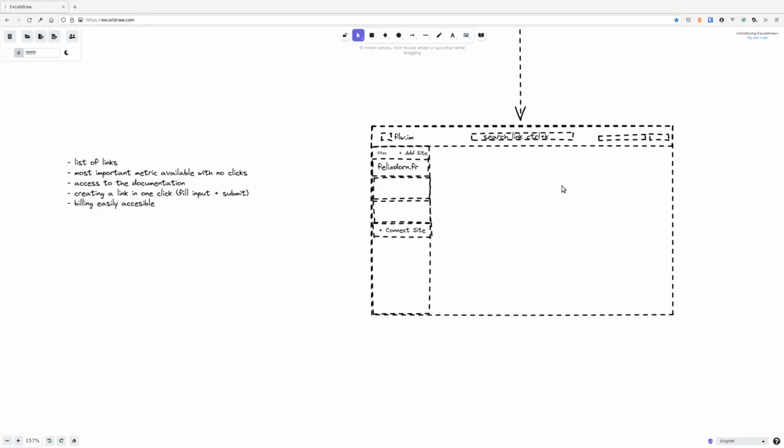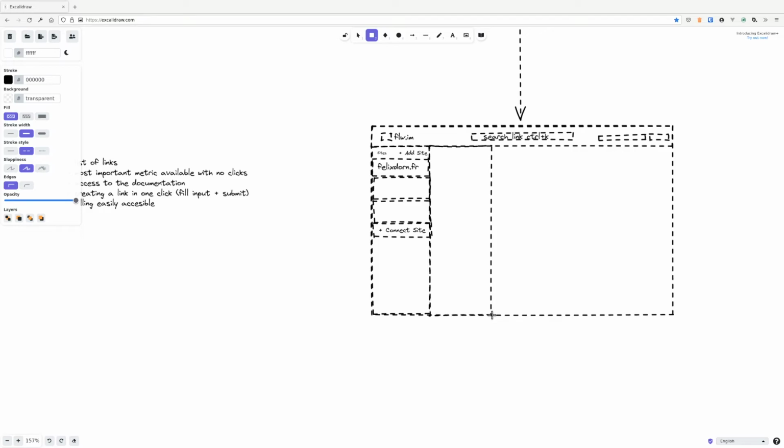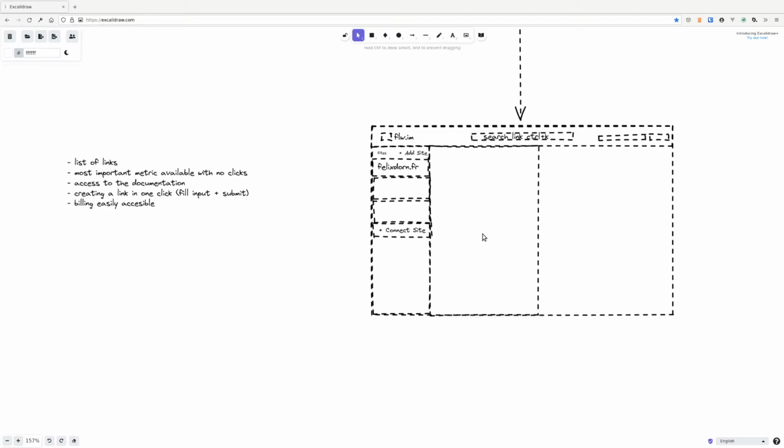Alright. Connect site, and here we have all the links. All the links. Okay.